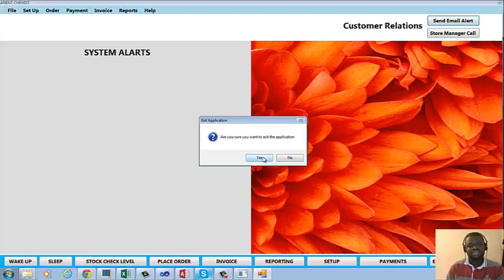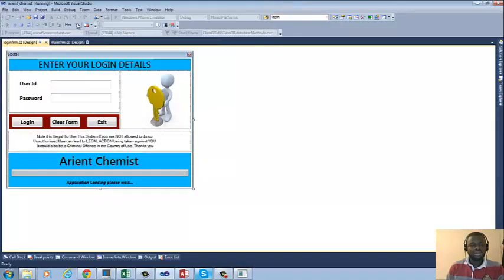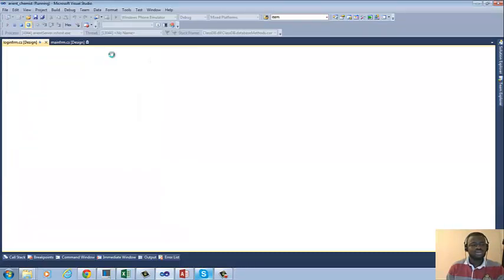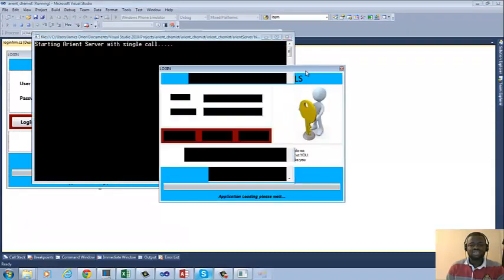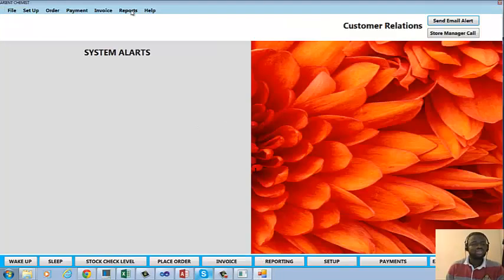I don't want to hit on yes because I will have to log in again. But for the sake of those who might be doubting that this application might not really work, I'll hit on yes, it closes. That's it. So I'll go back to Visual Studio, restart this application again, log in, and then it opens again. Fine. So we know that this menu item exit application is working.